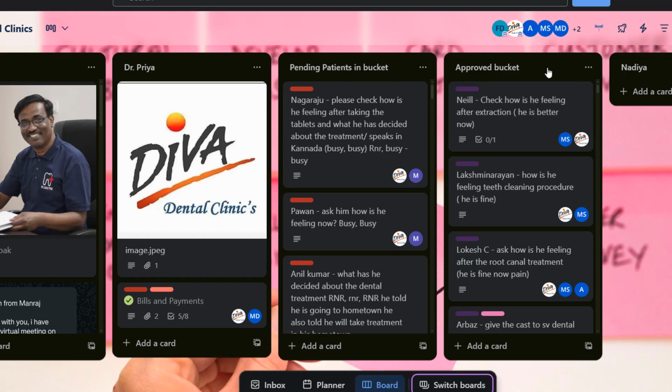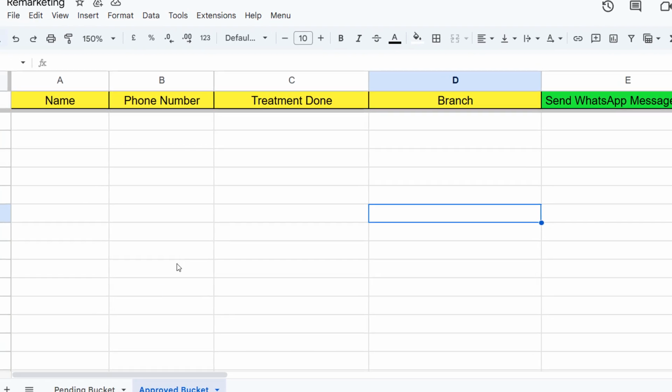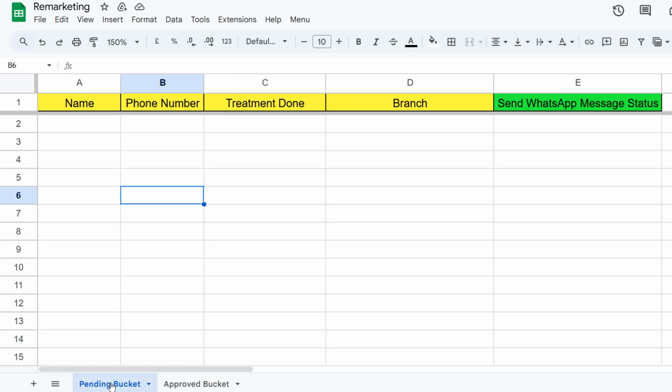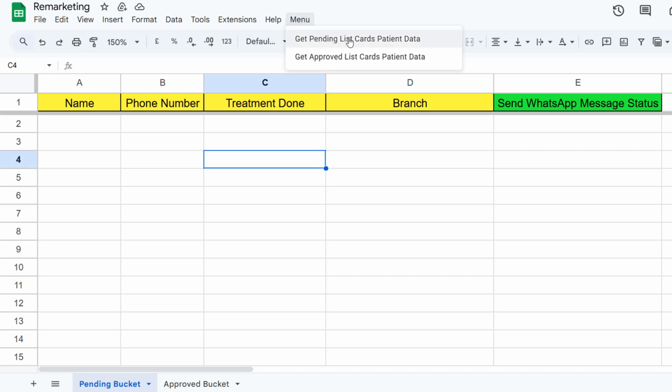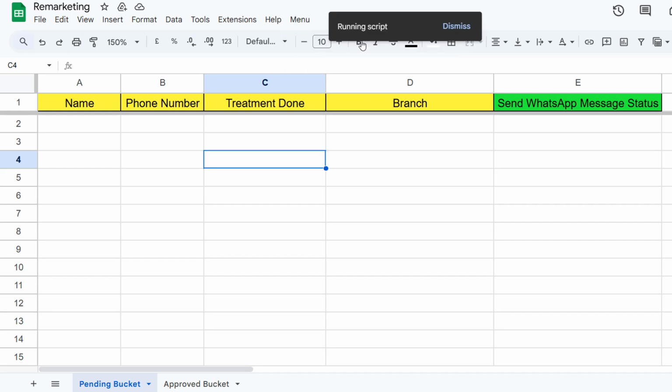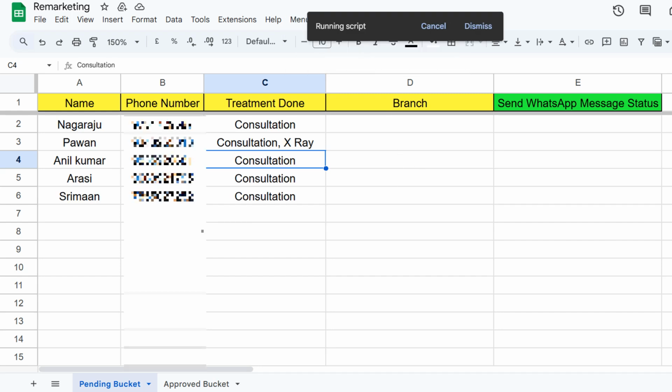From these two lists, I want to get data, and these two lists' data will be saved in two different tabs in this Google Sheet. So what I have done, I wrote a Google Apps Script, I integrated the Trello Board API, and now there is a menu button. If I run this script, it will start getting data.